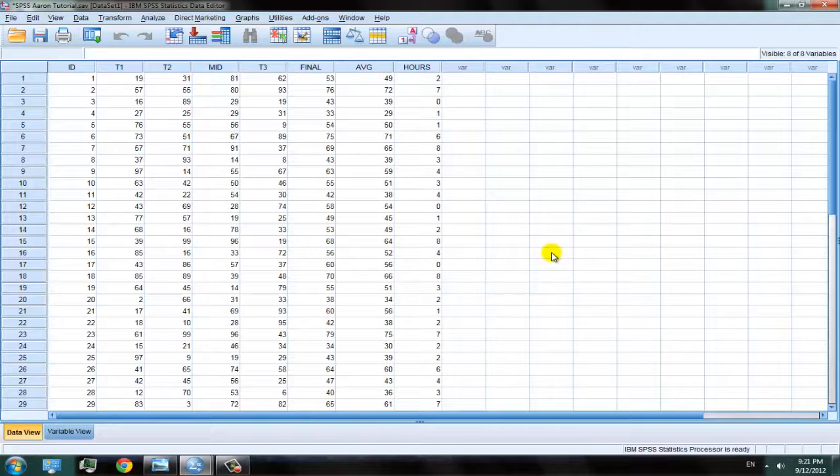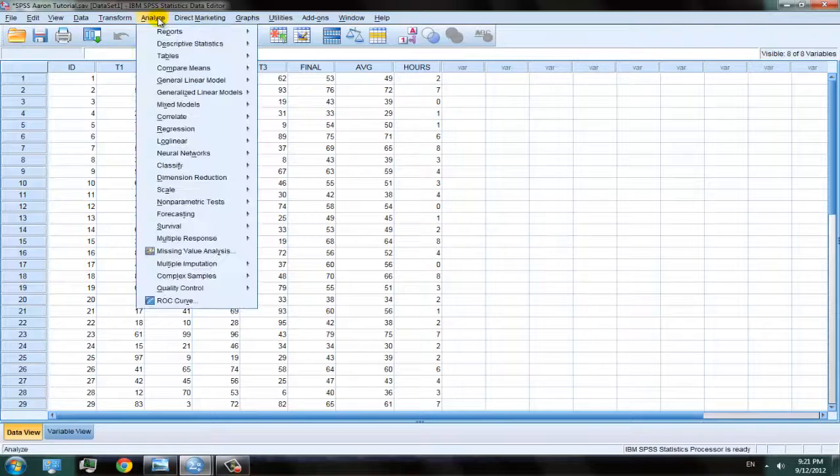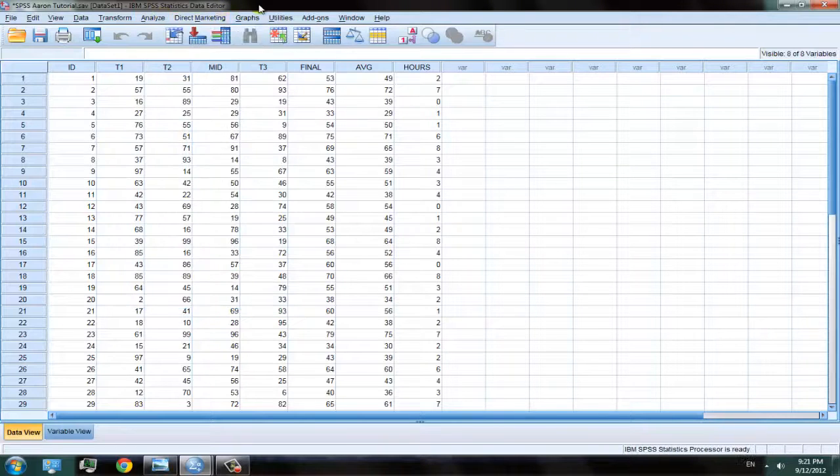So now we can do some analysis. So let's go ahead and, first of all, we want to look at frequencies. So we want to see a class distribution, right? Let's say we want to see how people did on T1 on the test 1 score.